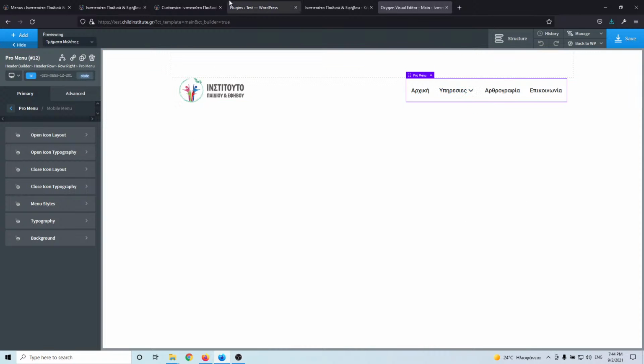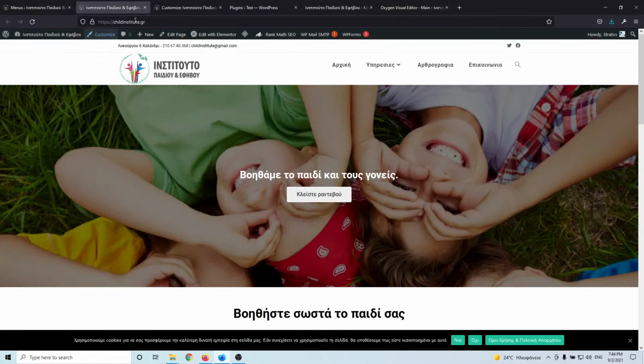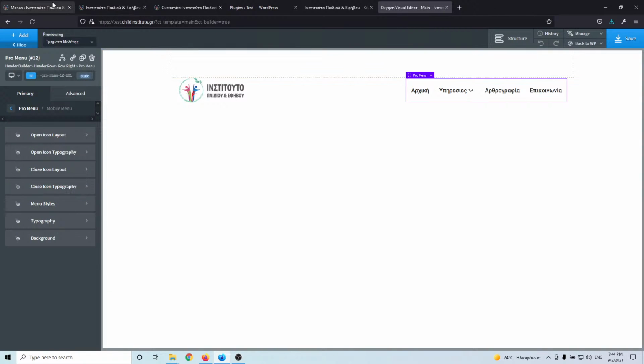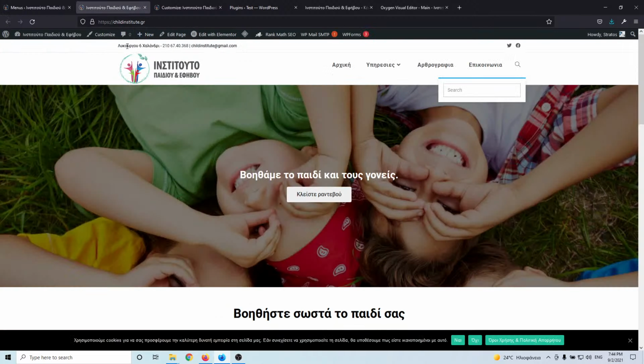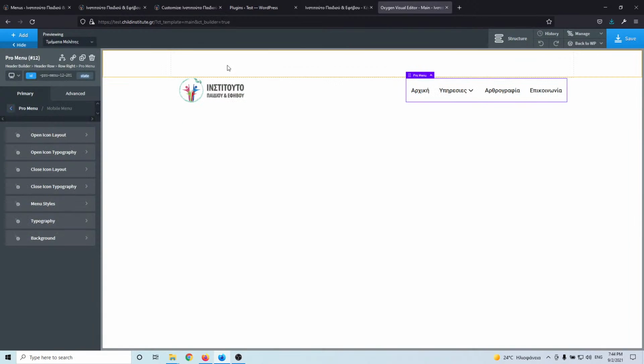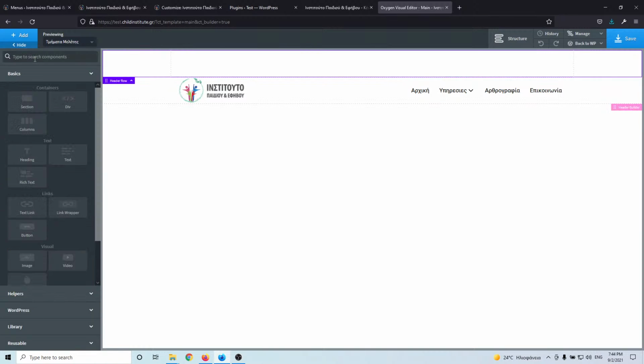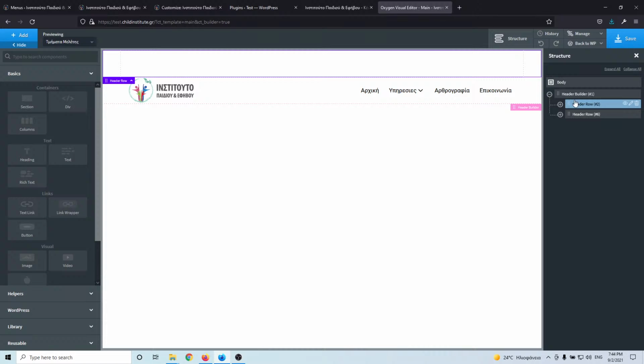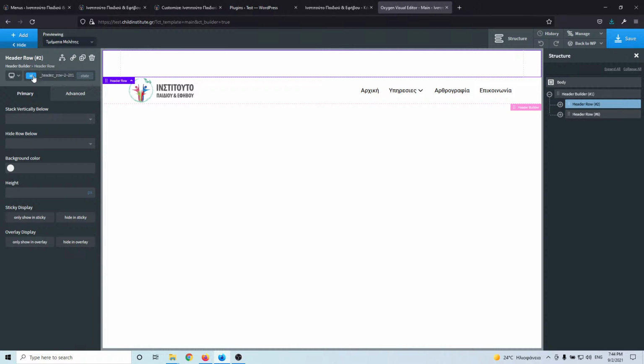Now I have to go and let's see what we have here. We have the search here, which will give us a search icon right here and the search box here. And then we have the content right here on the top. So let's go for this one. And let's go and add here. Let's open the structure. We are here. Okay, let's add here a div.